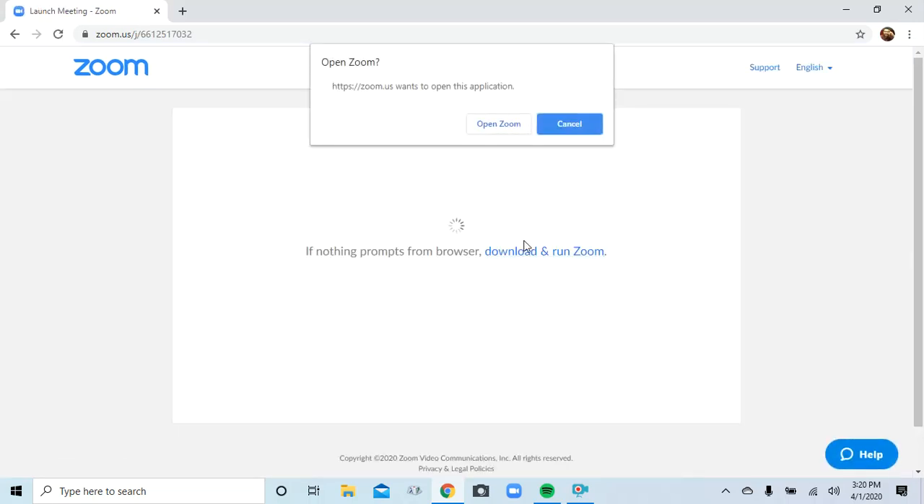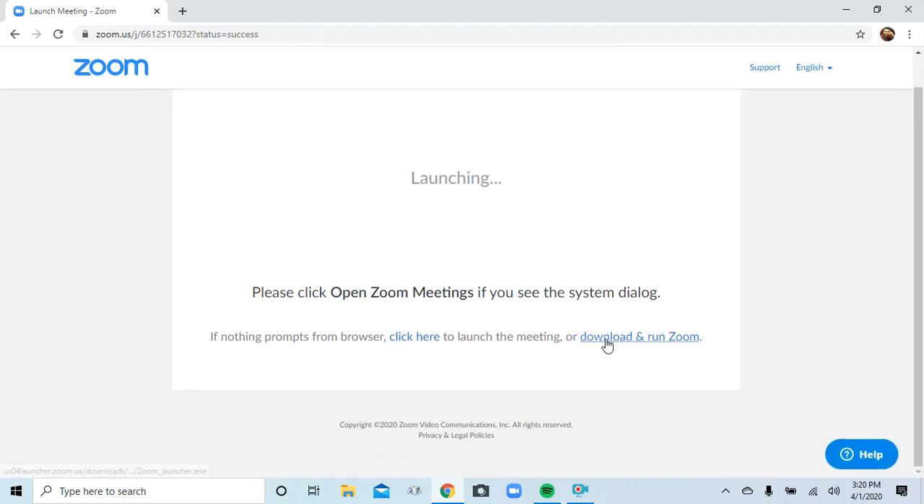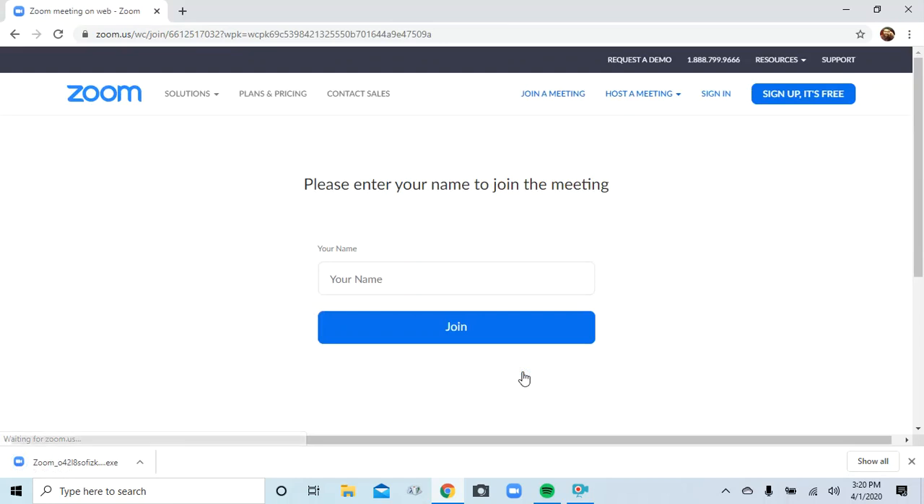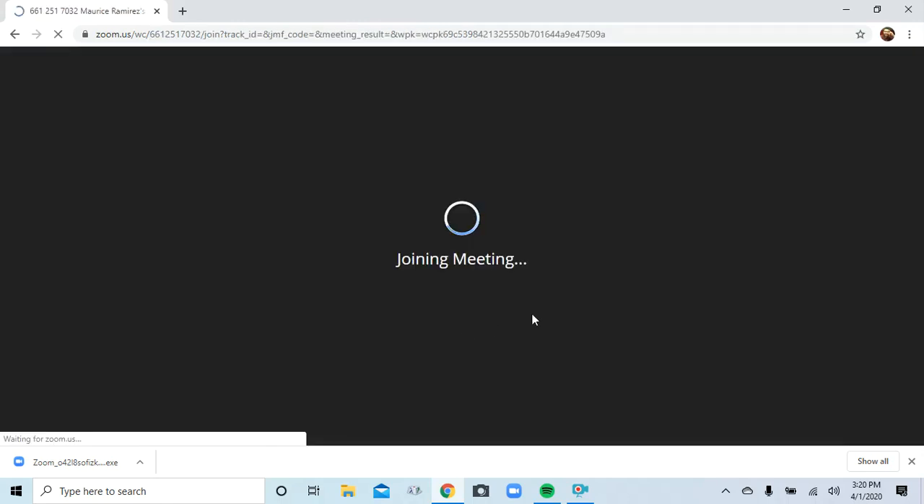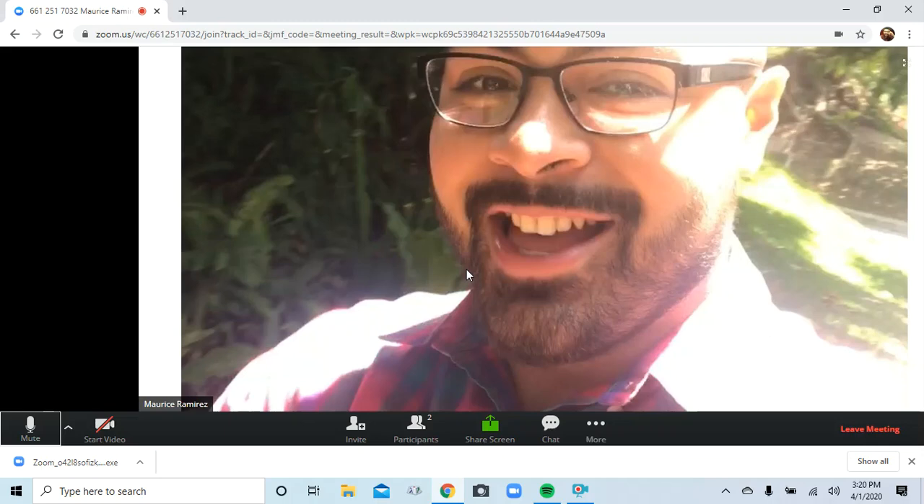Now there's other two ways. We can download Zoom or we can use it through the web browser. Click the download, and then we're going to have an option right here to join from your browser, just in case you don't want to download it, right? Type in your name, click join, then it's going to have y'all join to the meeting. Use join audio by computer, so you can use your microphone.